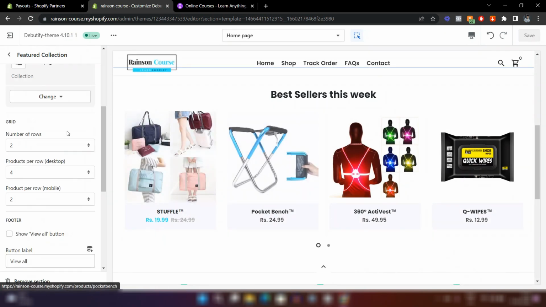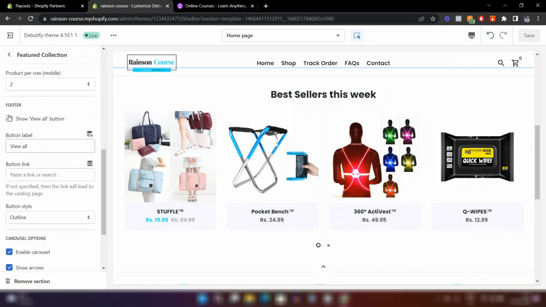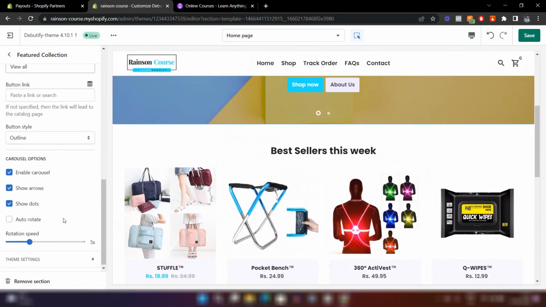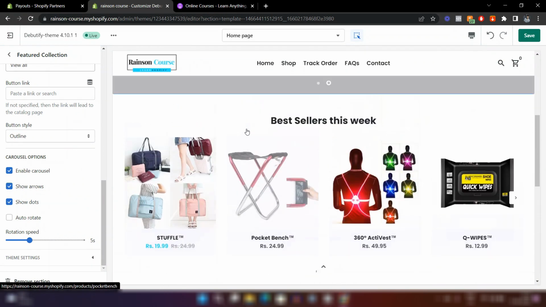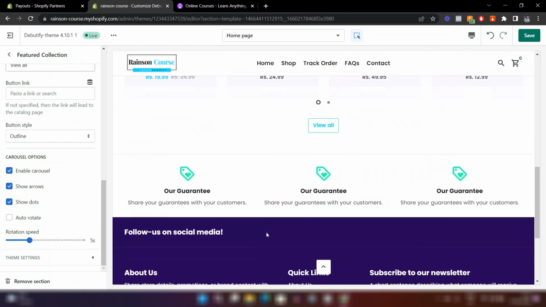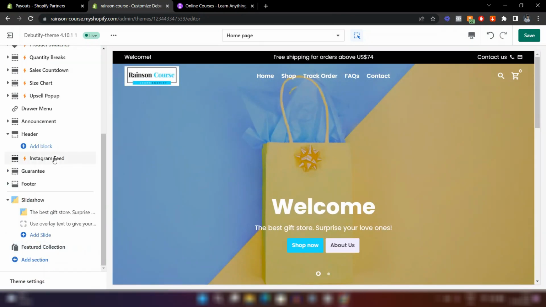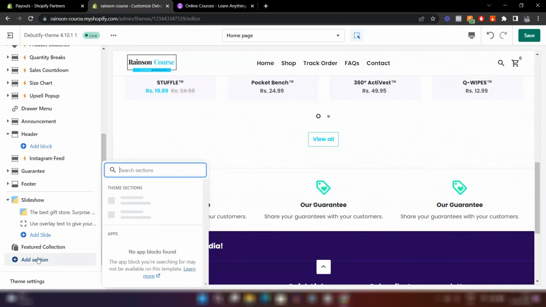You also have a lot of customization features right here: number of rows per row, desktop per row, mobile, and you can also check this view all button, so that you have a view all button right here. You have a lot more customization features right here. Alright, so that's it for this section. Let's try adding one more section and customize it. So I'm gonna go back and I'm gonna add one more section, and this time let's select a particular product.